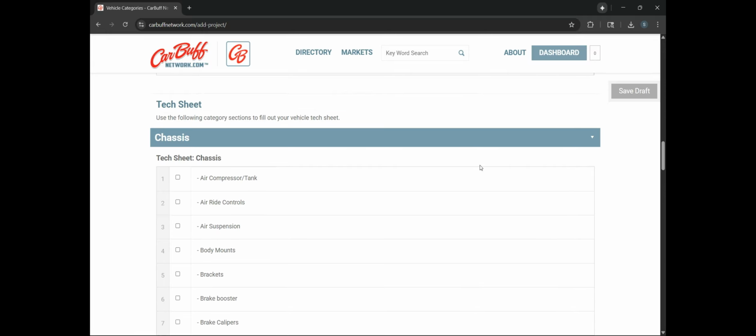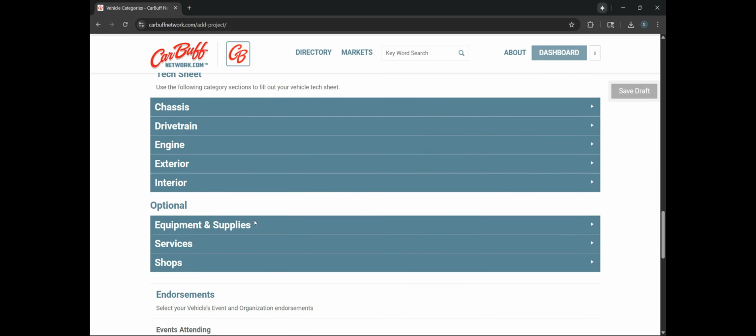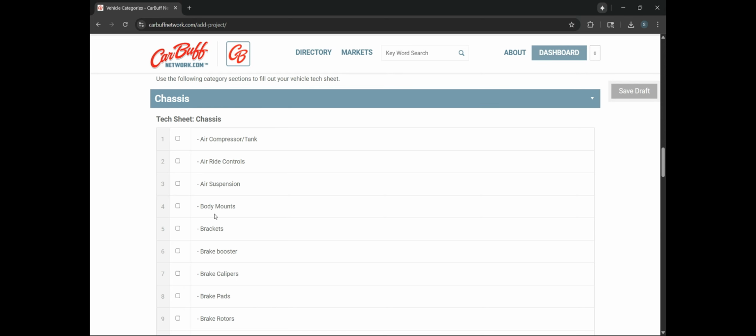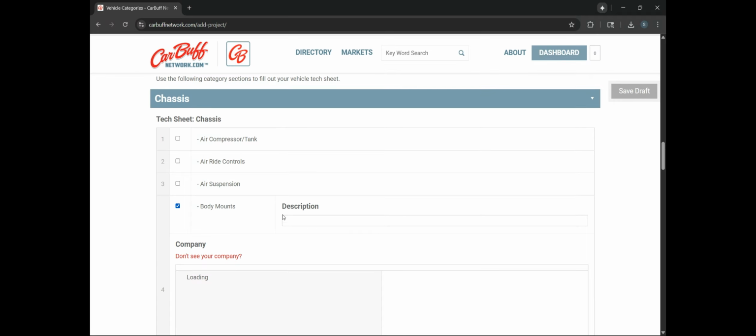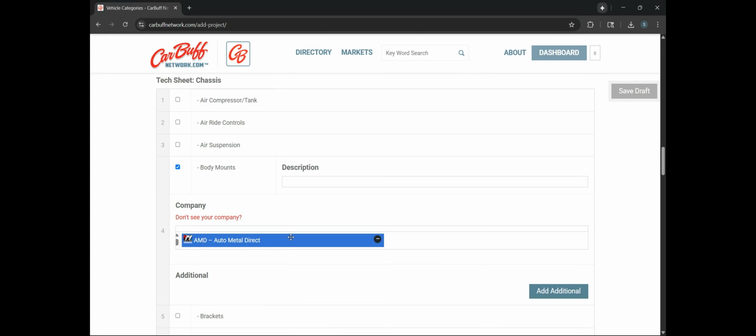So you can see the vehicle tech sheet. It's broken down into categories. Let me minimize this. We've got the chassis, drivetrain, engine, exterior, interior, and then down here into equipment, supplies, services, and shops. So we'll just do one section at a time. So I'm going to start here in body mounts. I'm going to find my company. We used Auto Metal Direct.